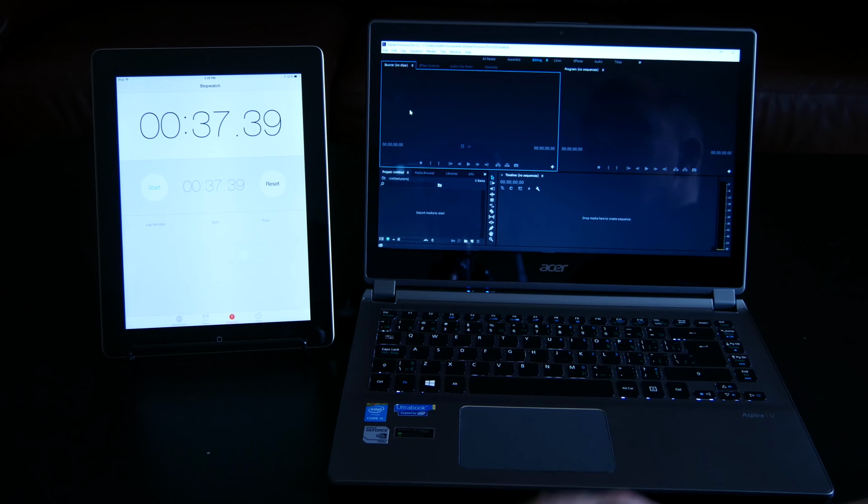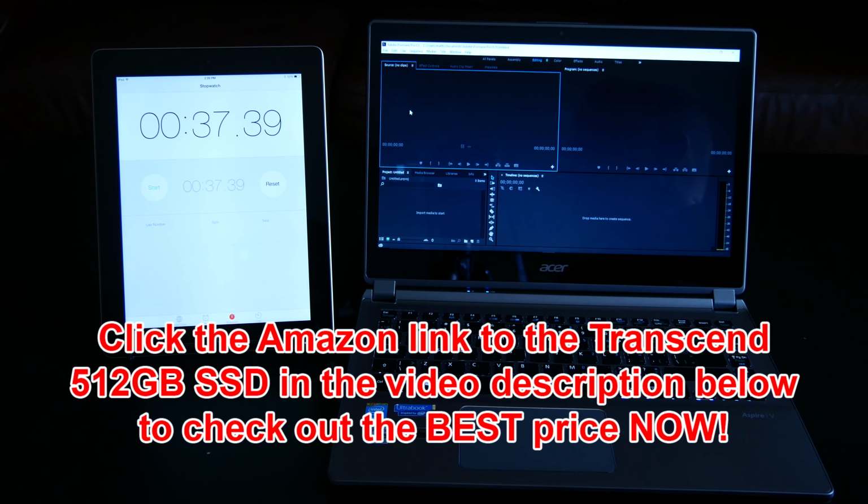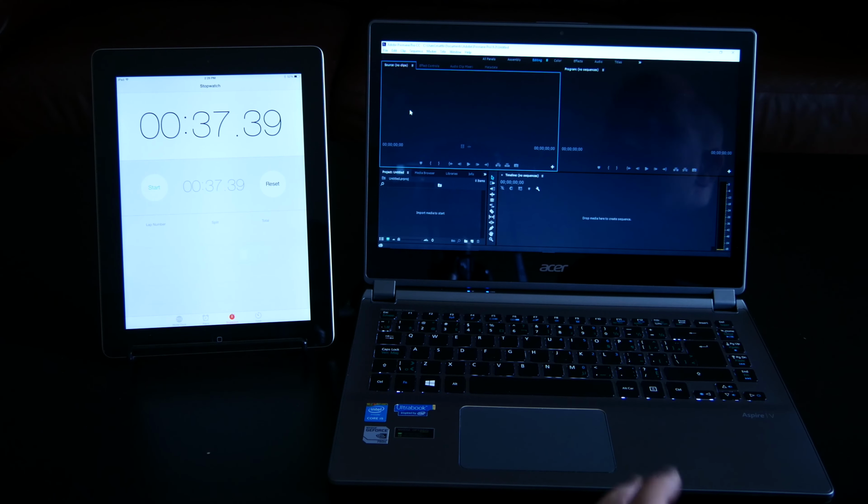Absolutely incredible. So about 20 seconds versus 2 minutes, 5 seconds. That is an incredible speed difference. Almost a tenth of the time it took with the standard stock drive. Incredible how much faster Premiere Pro loaded here with the new Transcend 512GB SSD. Just goes to show you some of the speed advantages you can get by going to an SSD.